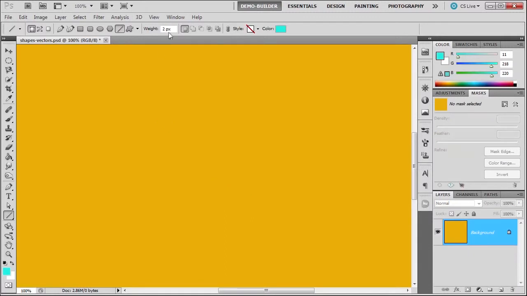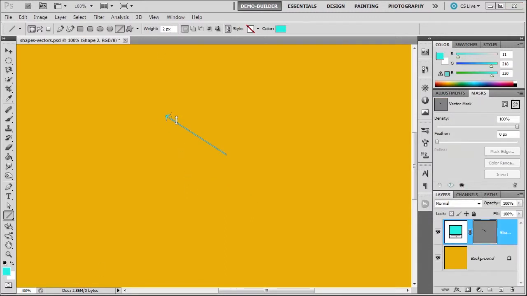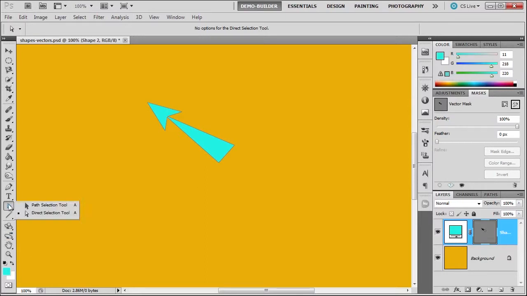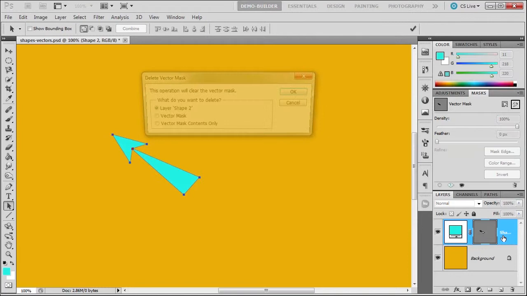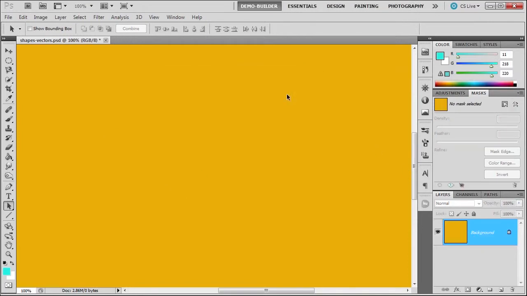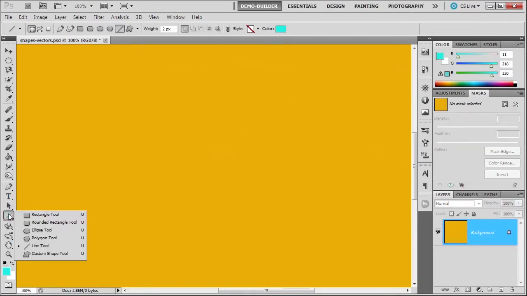Control Z. Now I just drew out a little arrow here as we can see. And I can come over to, again, that direct selection, click it, and now I can drag it out and create some more unique shapes. So see, the direct selection allows you to do that. Remember, when you select the path selection tool and you do this, you're moving the whole thing. All right, let me just erase that.